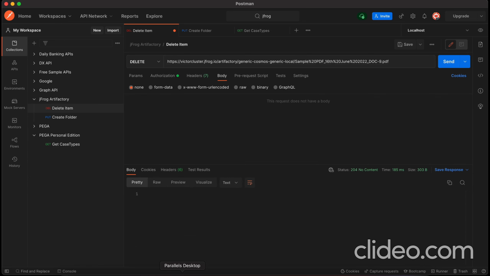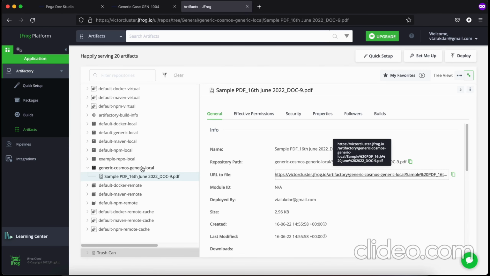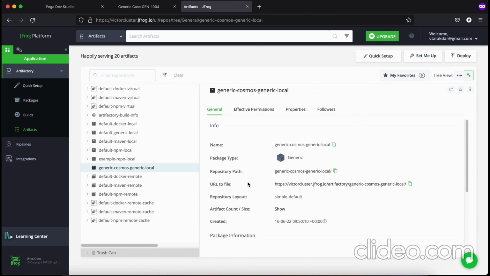It says 204 no content. So if you go back to this folder, you will see that the document is now gone. So you can also do that kind of thing from Postman. Now if you can do it from Postman, chances are we can also do it from PEGA.